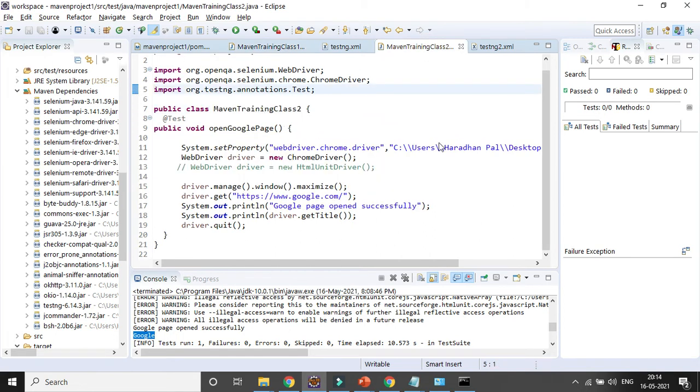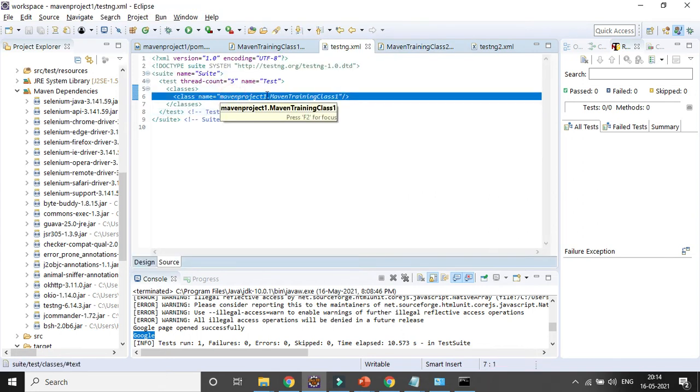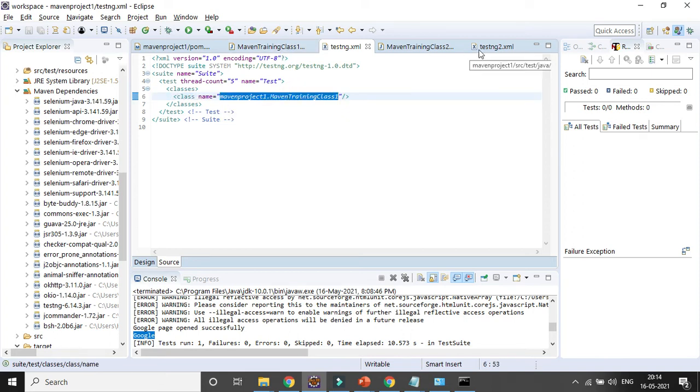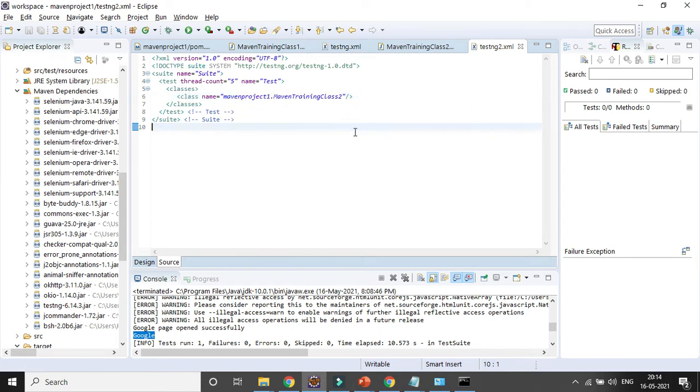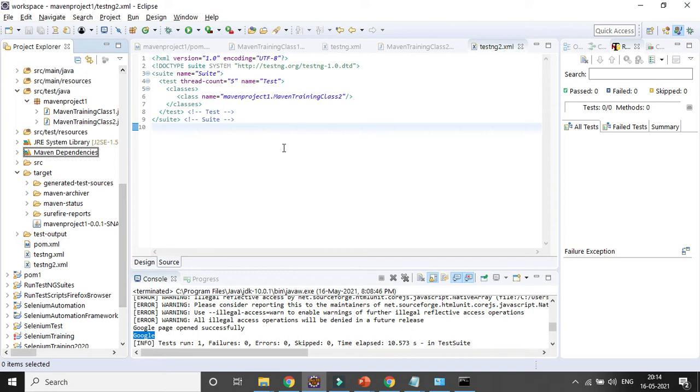So that's why you can create multiple classes, right? And based on the classes, you can create multiple testng XML files. In testng XML file 1, I have one test case, which is the Maven training class, and in testng XML file 2, I have the other one, Maven training class 2. So that's why I have created two testng XML files. Now I want to create profiles, right, based on these two files. So how can I create it?